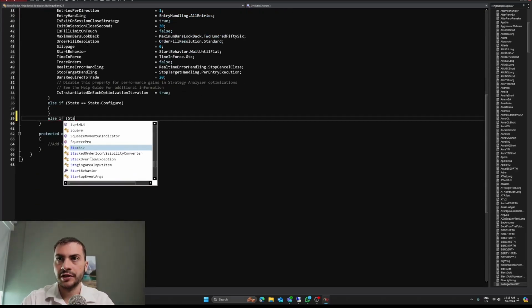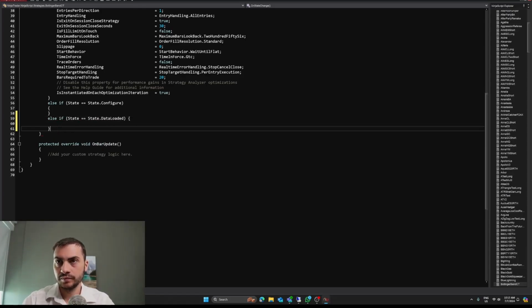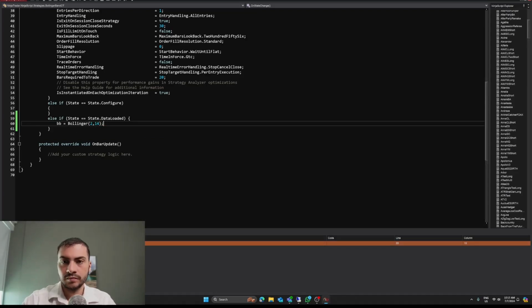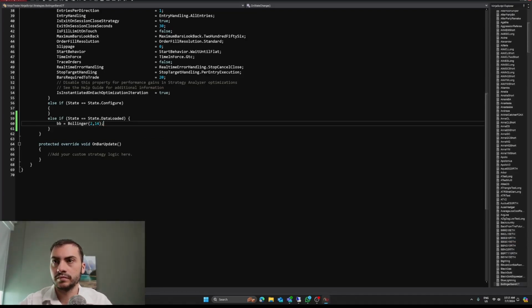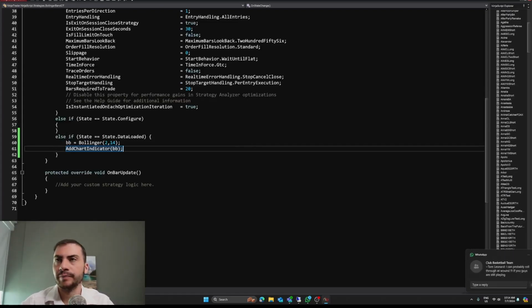Then we're going to instantiate the Bollinger Band in the State.DataLoaded. Now the 2 stands for the number of deviations and the 14 stands for the period. We're going to keep those static for now. So I'm going to instantiate the Bollinger Band variable and then add it as a chart indicator, so it draws on the chart.